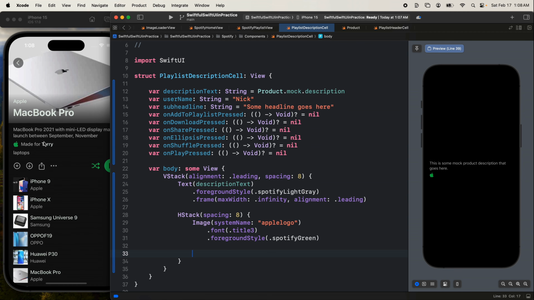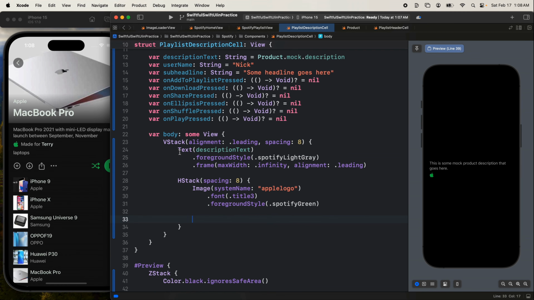On the right of this, we're going to use some text concatenation. We don't do this that often. So text, we're going to write made for with a space. And then we're going to create another text that says the user's name. So here I'll pass in username.